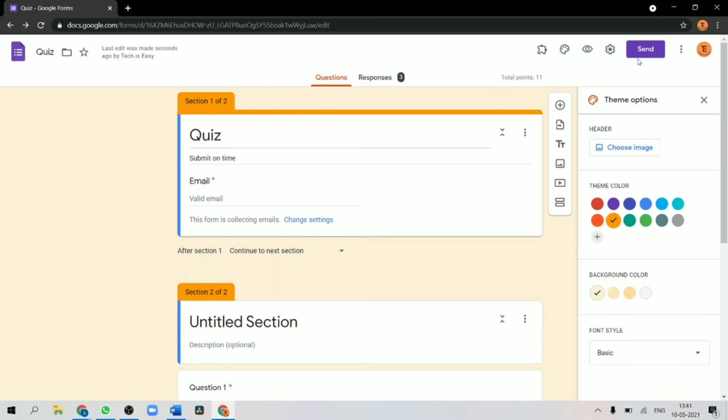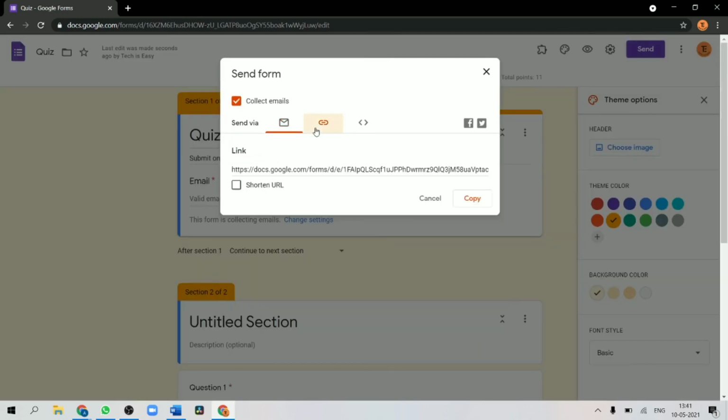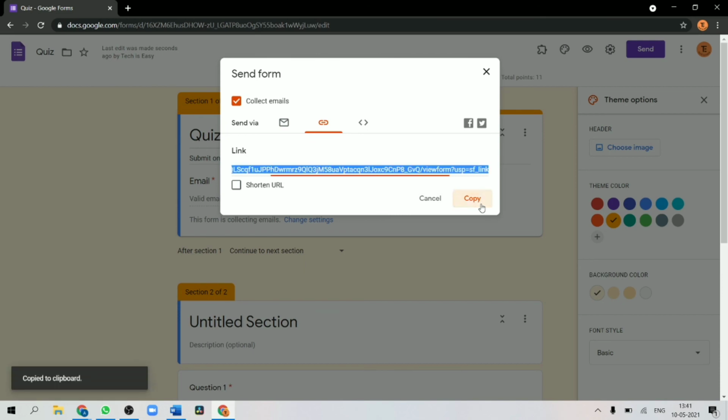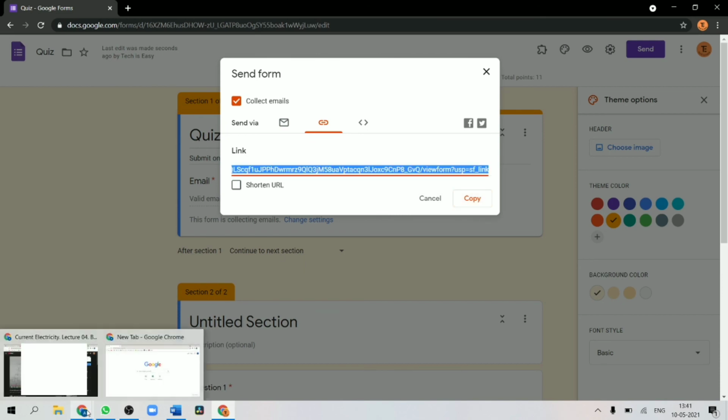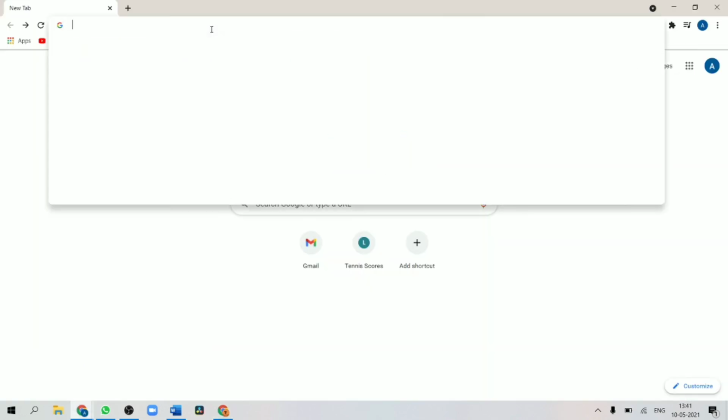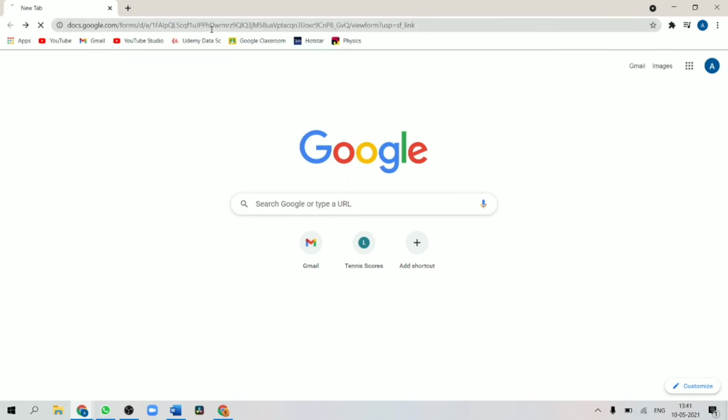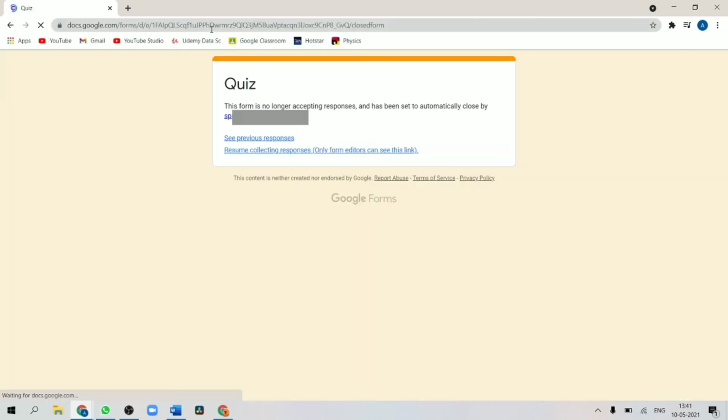So I'm quickly going to open this form using another account. So I'm going to copy the URL. And now I'll go to another account. And I'll paste it over here. So now you can see that the error has come, that this form is no longer accepting responses and has been set to automatically close by this email ID. So this is the error which will be shown to all the people who respond after the deadline or if the form has reached the maximum responses limit.